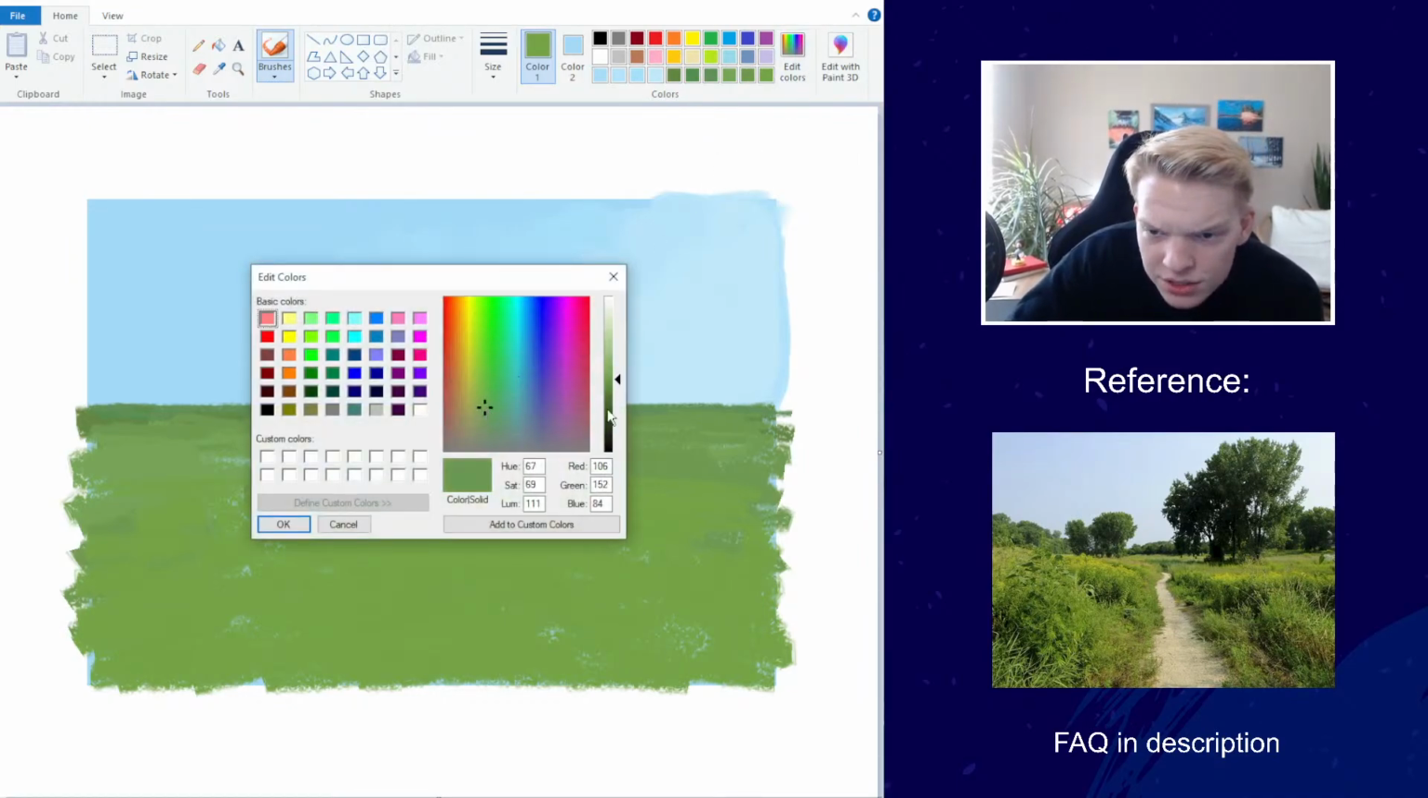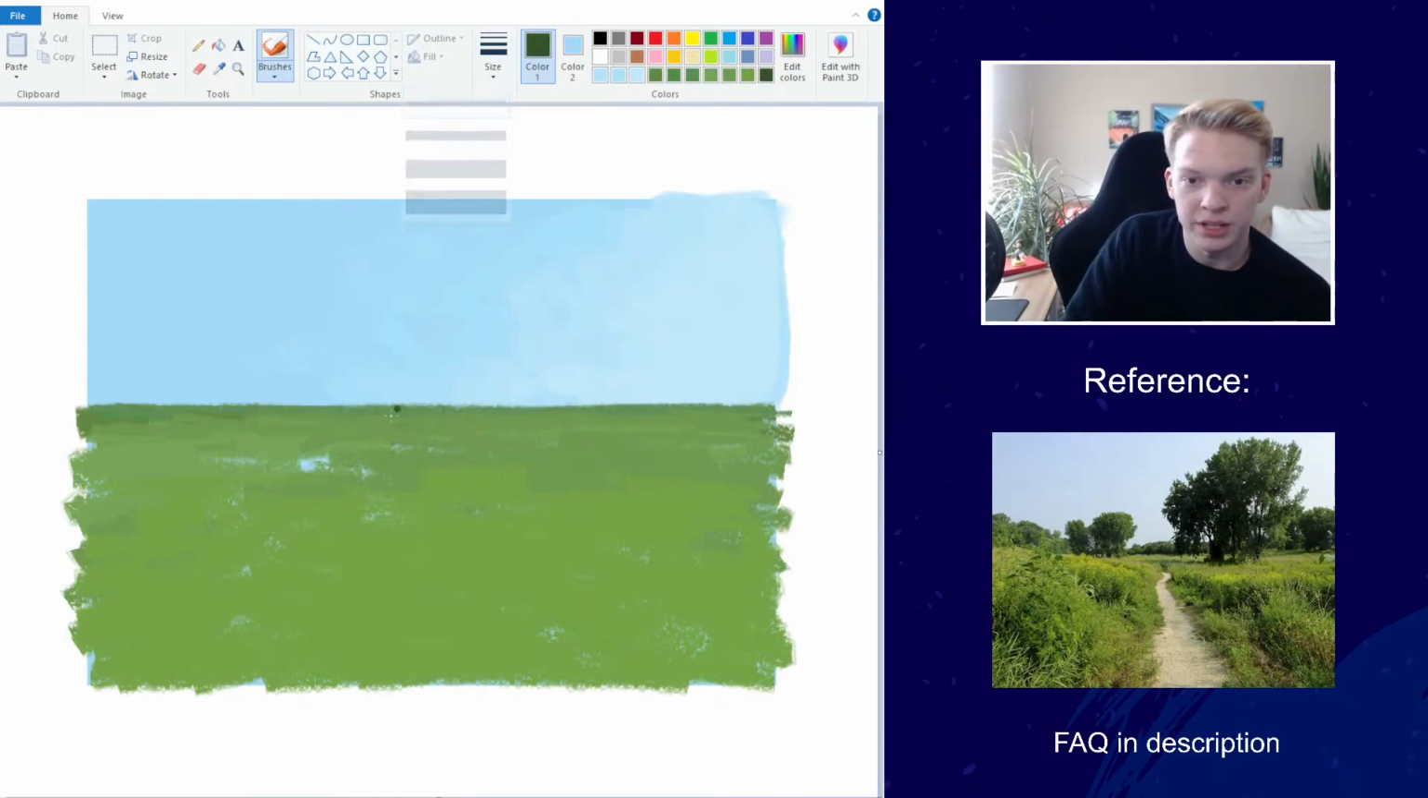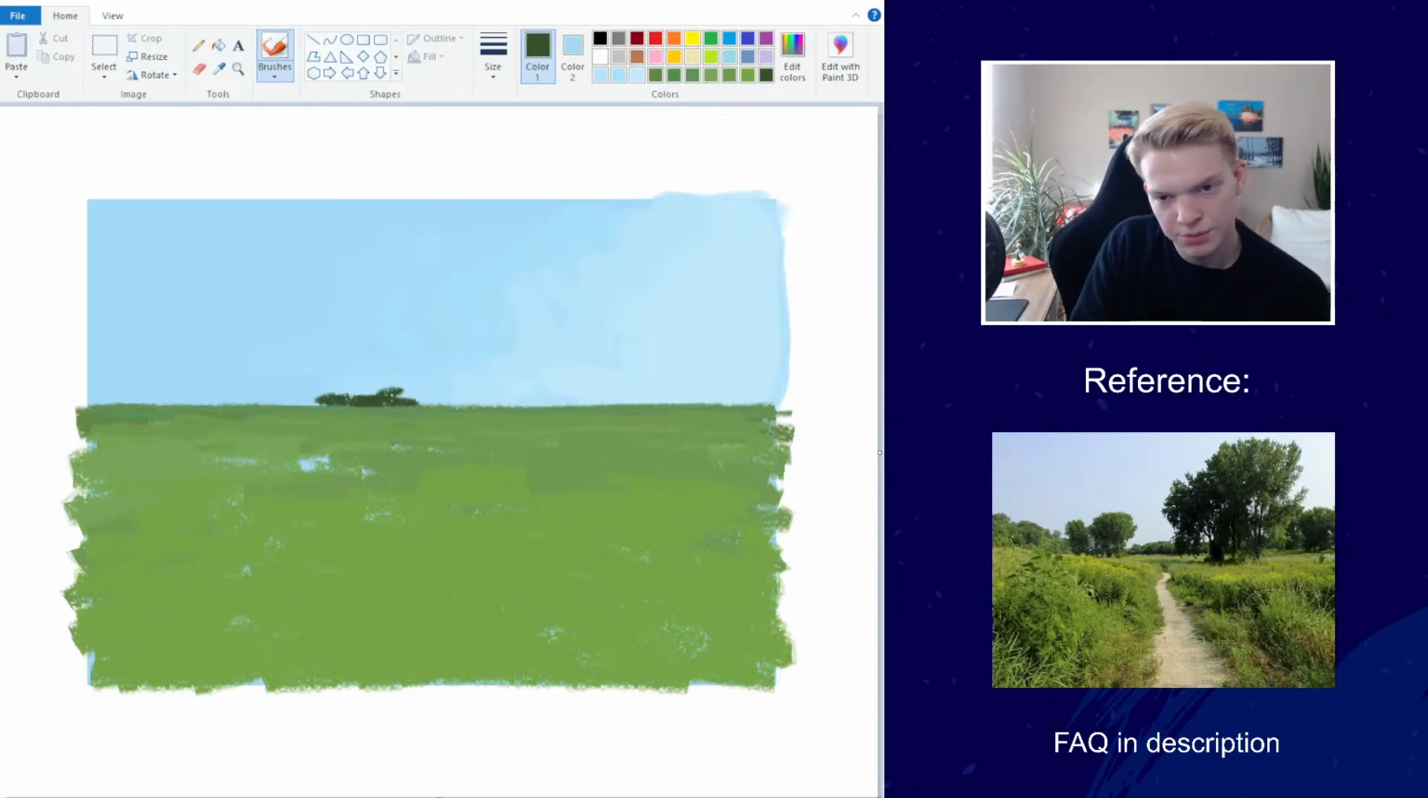And now we'll add some background. There's that tree line there in the background, so let me try to capture that.